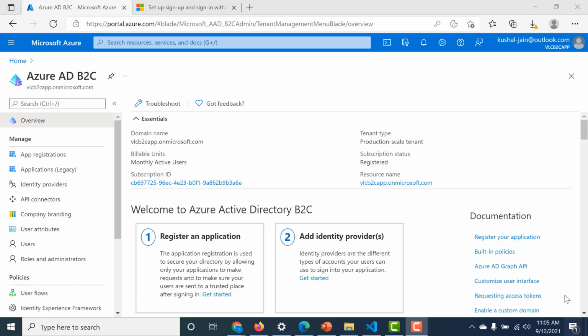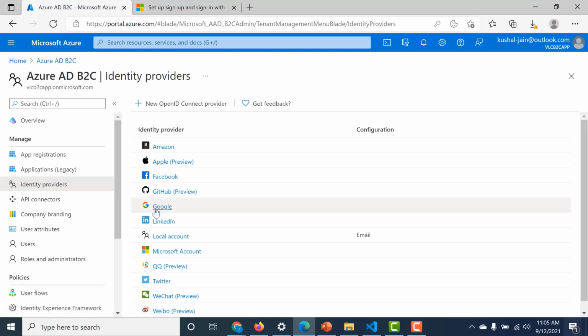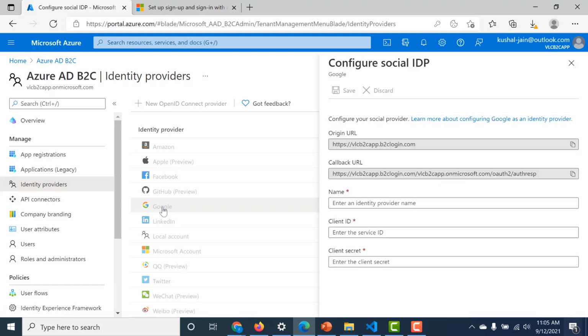To do that, you can go to your Azure AD B2C and click on identity providers. What we're going to add is the Google identity provider, so you can just click on this. Here what you need to add is the name, the client ID, and the client secret. So how do you get these values? You can click on this particular page, and this will tell you all the details on how you can add these values. So let's click on this.